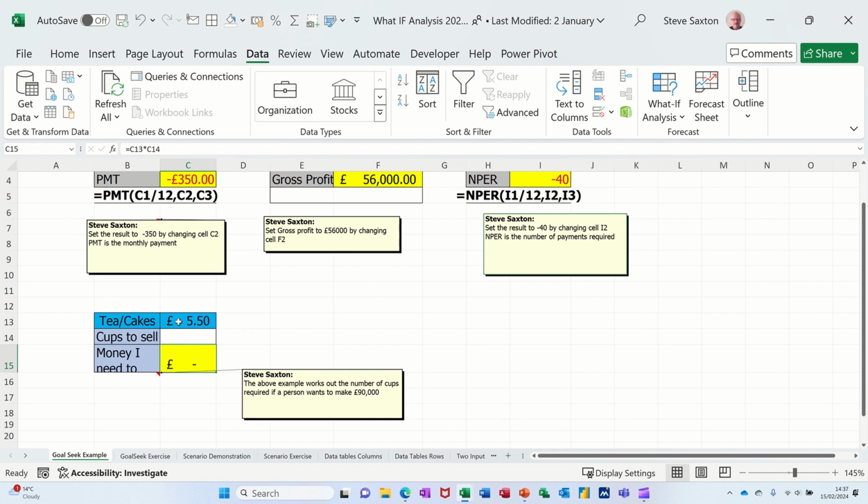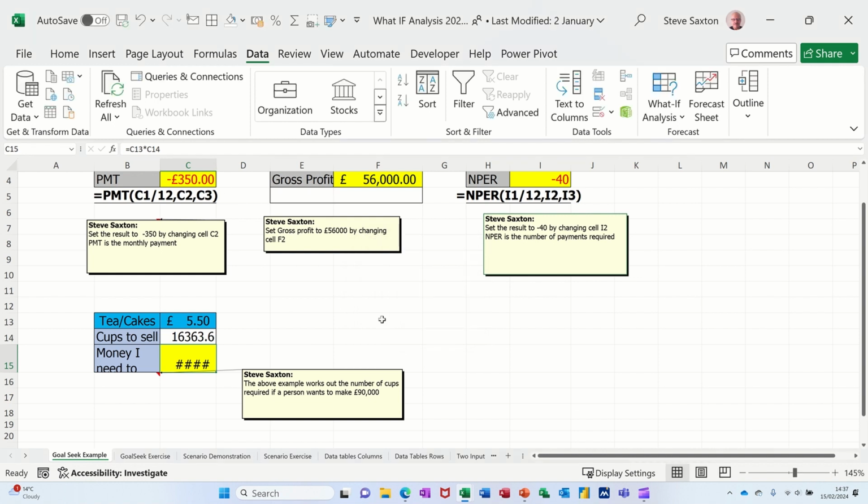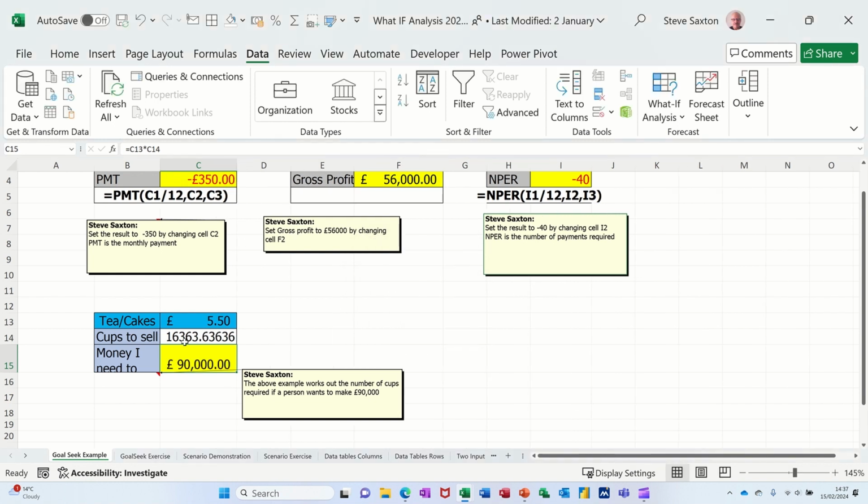Now, the last one is you want to make £90,000 in this little shop. You're charging £5.50 for tea and cakes. How many do you need to sell to get £90,000? So you start on the yellow cell. You go to what if goal seek to a value of 90,000 by changing cell, in this case C14, the blank cell. You click OK, and then it calculates it up. So it's basically, click OK to that. You need to sell that many, which doesn't look a lot when you do the sum daily.